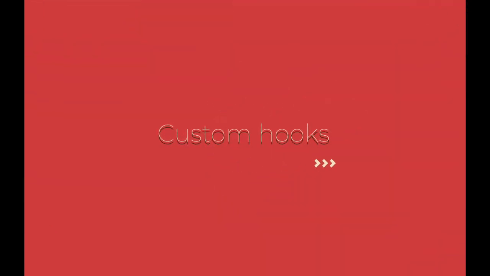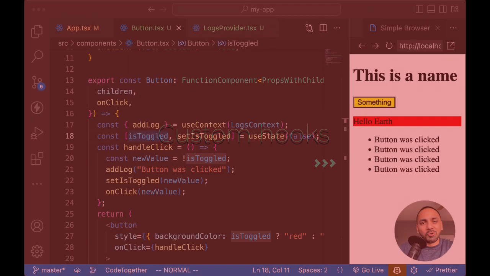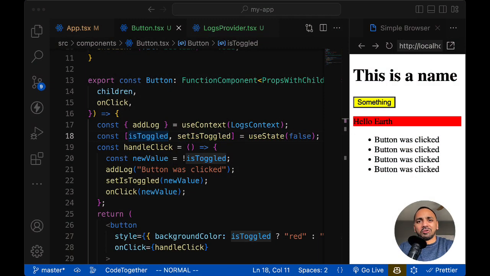Hey you, and welcome. In this video, we will write our own custom hooks in React. So let's dive right into it. I'll start with a simple example first, and then we'll take it to the next step later.